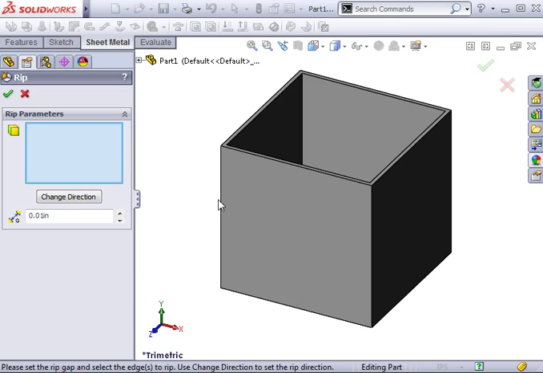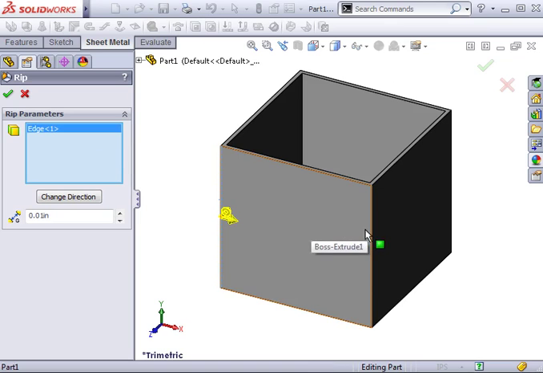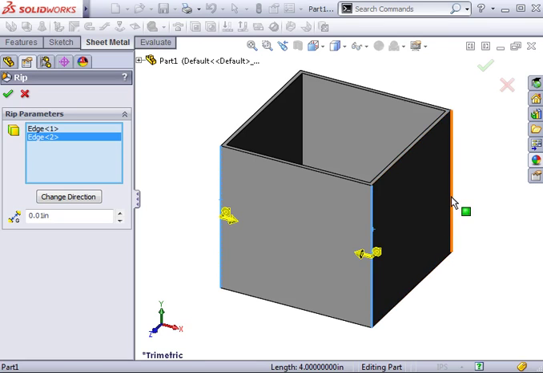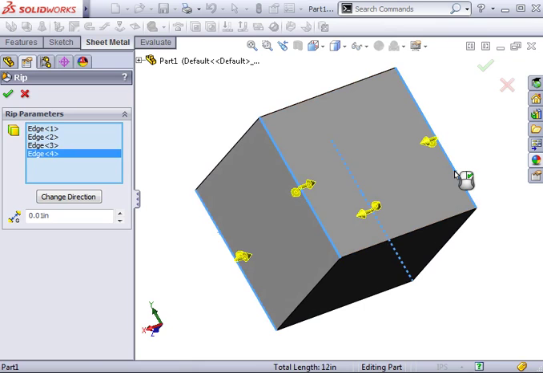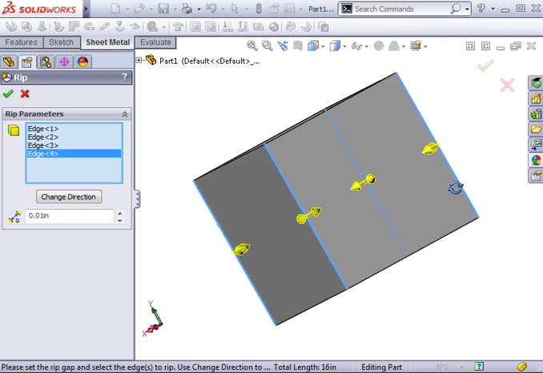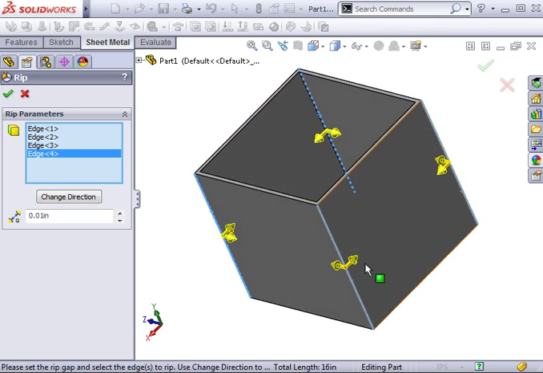For now, I'll select all four vertical edges. As I select the edges, notice a couple of arrows appear. These indicate what the resulting geometry will look like after this edge is ripped. In the case where two arrows appear, each side will be shortened, leaving a small gap between them. If you click on one of the arrows, the side shown by the arrow will be shortened, leaving a gap only on one side. I'll select different directions on a couple of these edges so you can see the results once the Rip feature is complete.